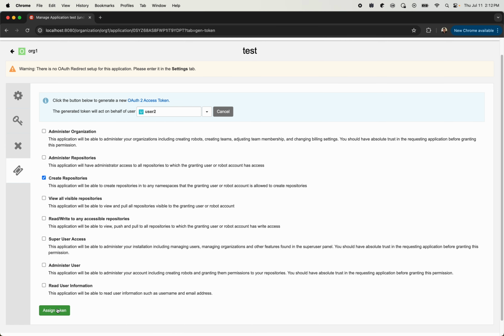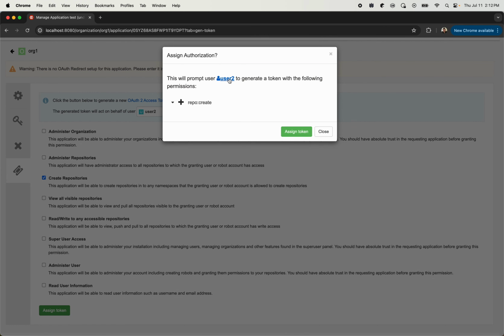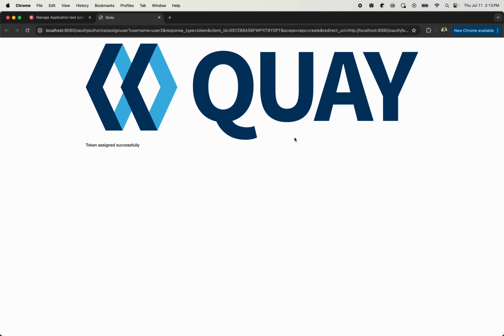So we can see our button changes to assign token. I select assign token. It'll prompt me and it'll say, are you sure you want to give these permissions to user 2? And then I will hit assign token. And then I'll be redirected to a new page, and it'll say that the token has been assigned successfully.